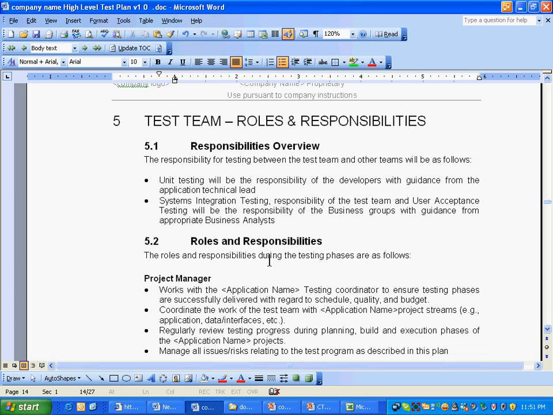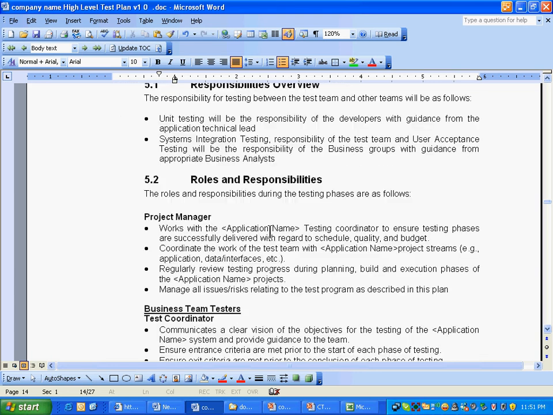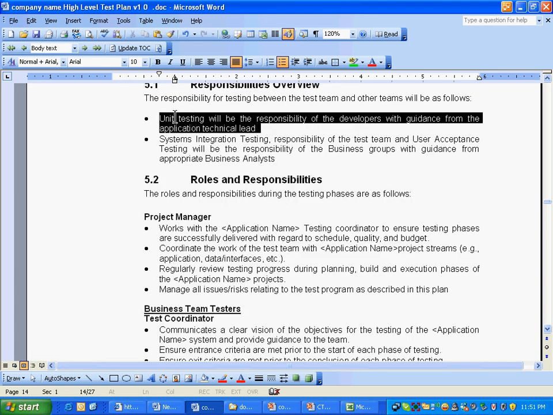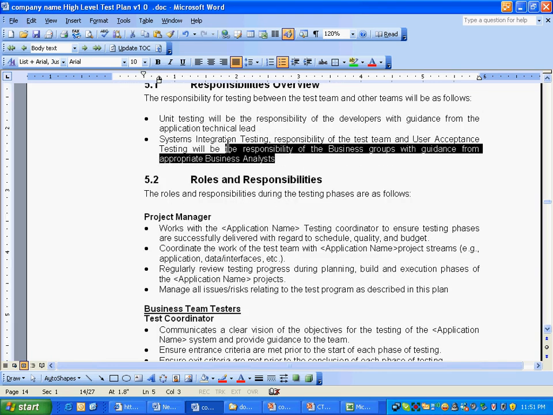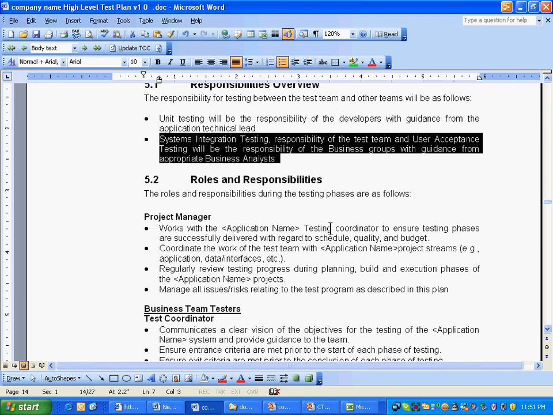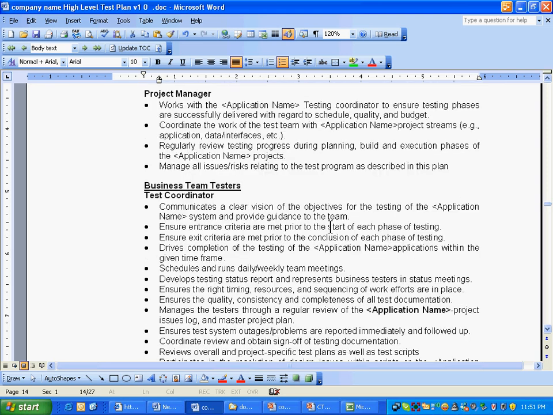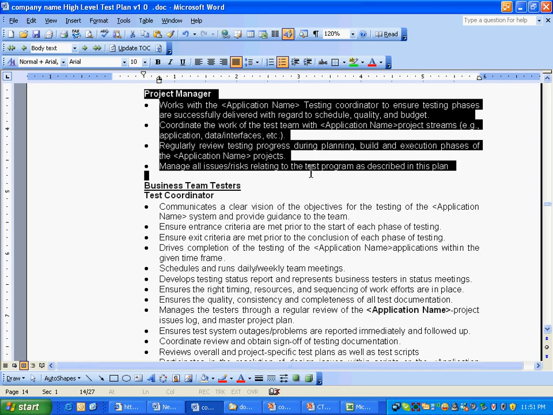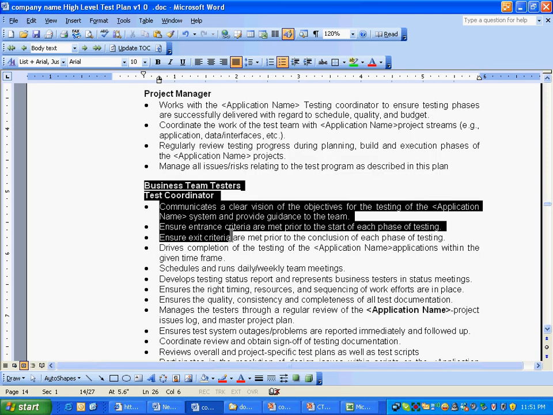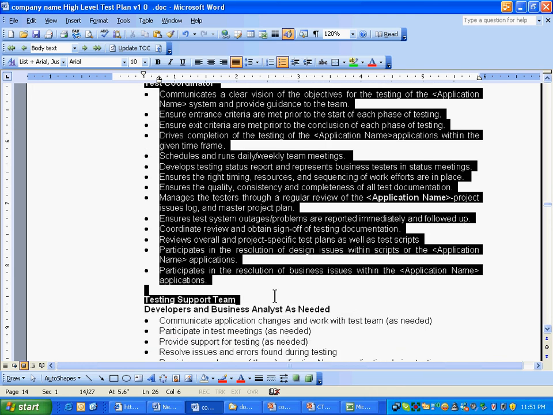Test team roles and responsibilities. Responsibilities overview: unit testing will be the responsibility of the developers. System integration testing will be the responsibility of the test team, and user acceptance testing will be the responsibility of business groups with guidance from appropriate business analysts. That's fine. Roles and responsibility: the project manager does these things, business team testers do these things. You just have to go through this.